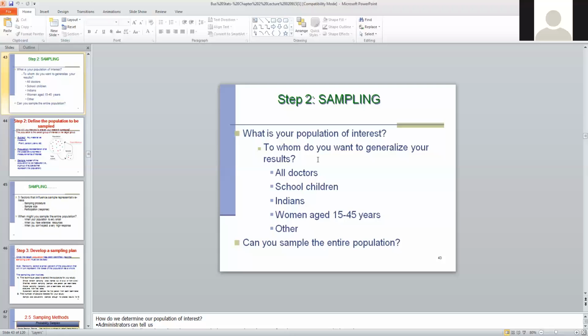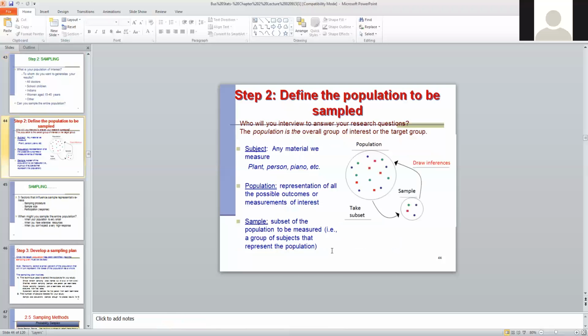So we have to ask, what's the population of your interest? Doctors, students at MCPHS? If so, which students? And so forth. Can you sample the entire population? Now, in most cases, the answer to that is no. Right? So when we talk about the population, we're talking about the entire group, and then we want to take a sample that is representative of that population.